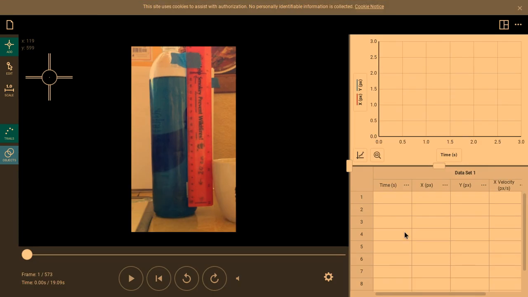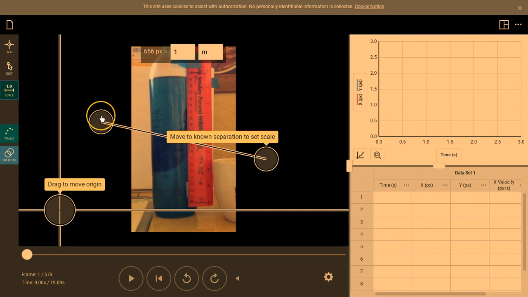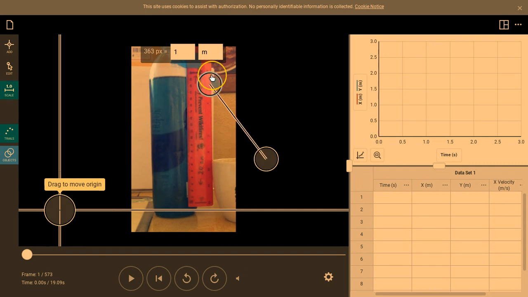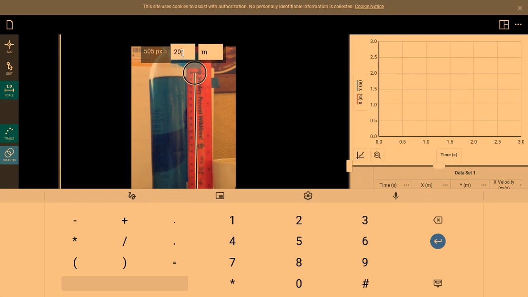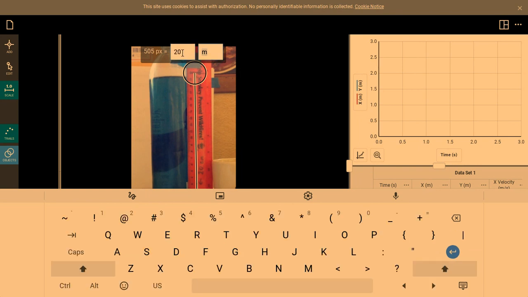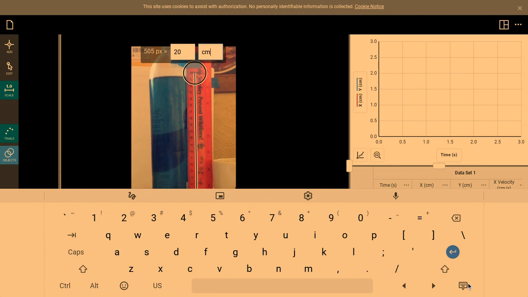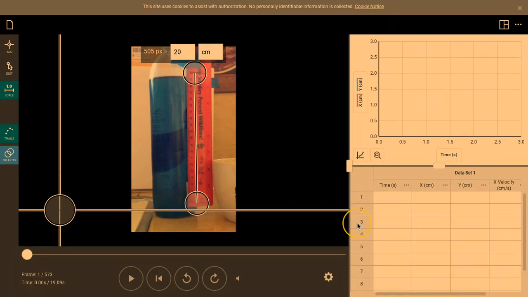I'm going to make this go full screen like that. The first thing we want to do is set the scale. See these marks right there? That mark and that mark are 20 centimeters apart, so we have to tell it that. Put this one right there and this one right here. It says it's 1 meter, but I'm going to say 20 centimeters. Does anybody else find that keyboard annoying? I bet there's a way to make it not work like that.